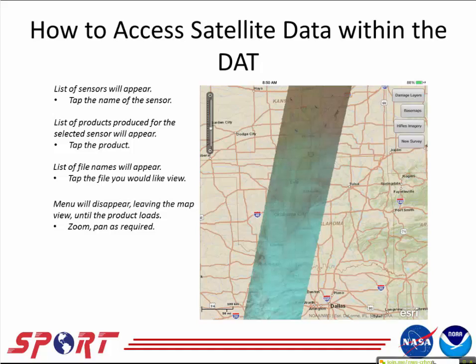So those are some things to keep in mind. But once it loads, you can zoom and pan as required. You can zoom in, zoom out. If you'd like to change any of your imagery, you would go through that process again, not necessarily changing the date, but just tapping the high-res imagery and picking a different file, or using the arrow on the left-hand side to go back out to pick a different sensor.